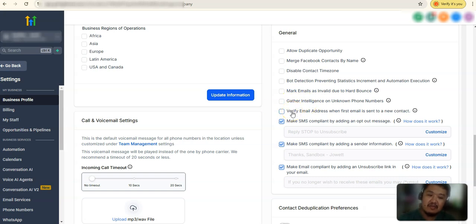So, verify email address when first email sent to a new contact. This is a very cool feature, especially if you're doing cold email marketing. What it does is it first verifies the email address before GoHighLevel sends an email to that particular email address. This is for LC Email.